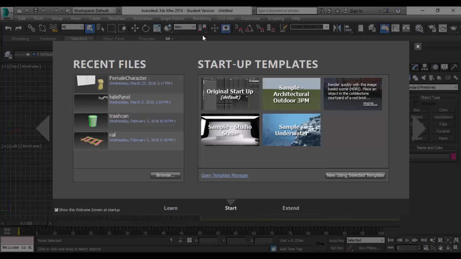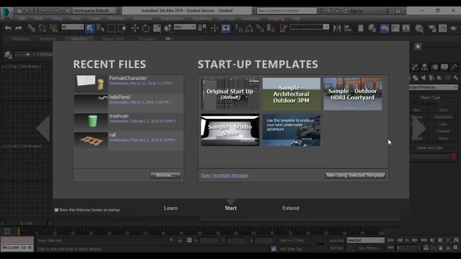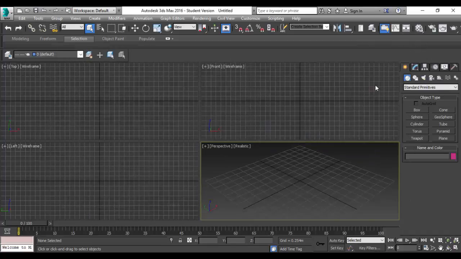Okay, so go ahead and open up your 3ds Max 2016, and the first thing you'll notice is the new layout. You basically have startup templates. We want to ignore all these, and then your recent files that you've opened up. I'm just going to close that down. Okay, so you'll end up with 4 panes: perspective view, front view, top view, and left view.